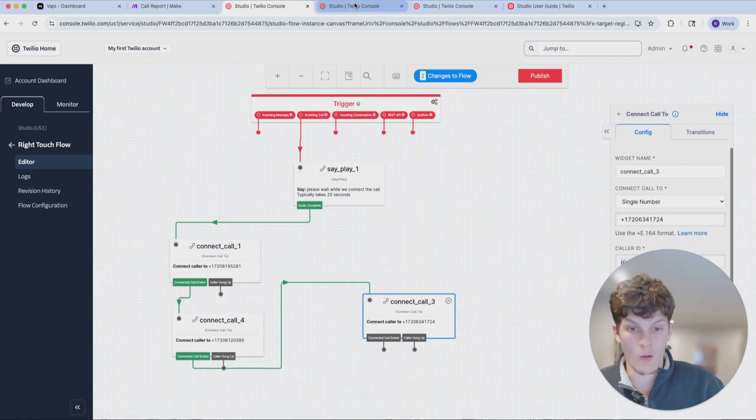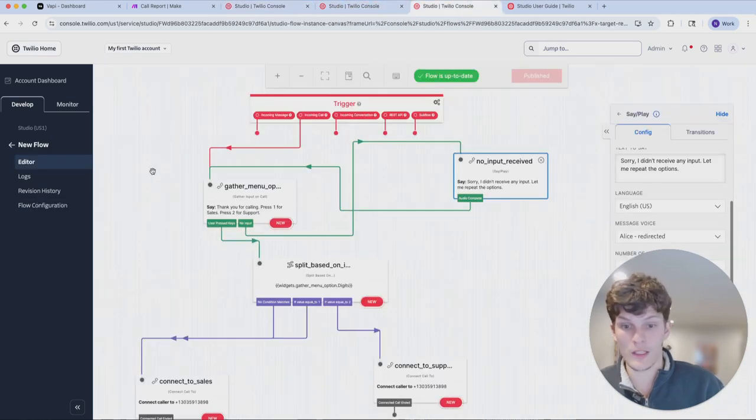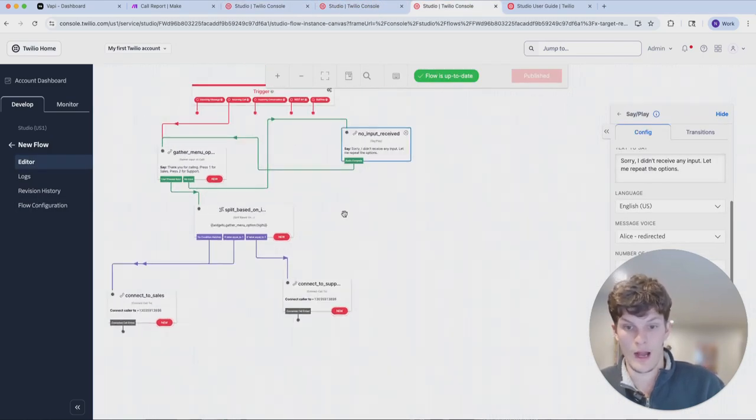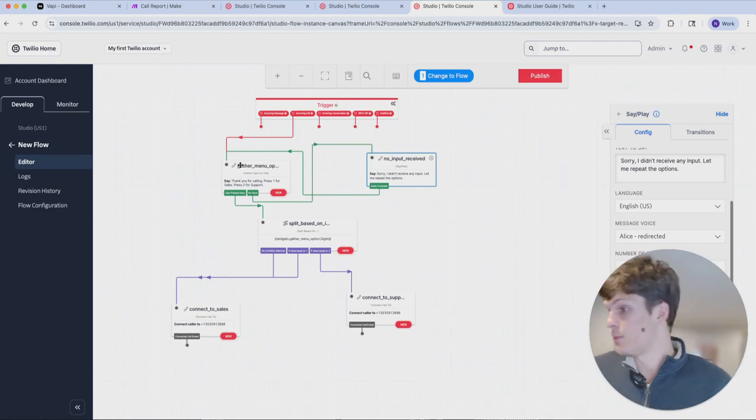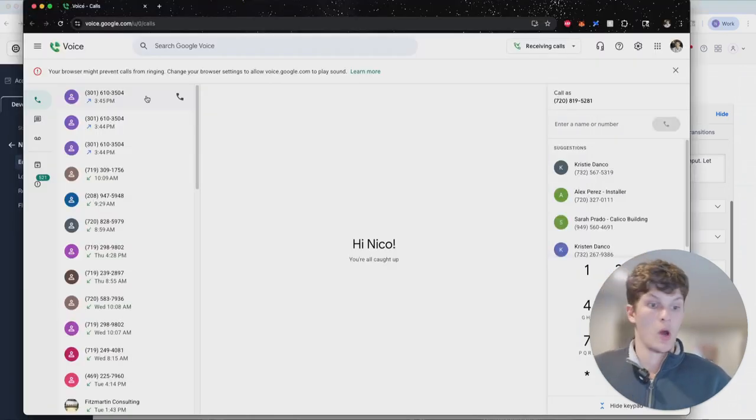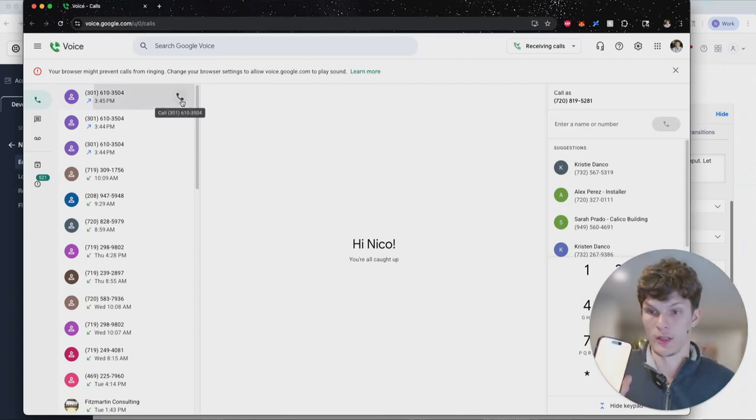So here's how it works. This is the system that I built. And I'll walk you through exactly how you build something like this. And let me show it to you. So let me bring this over here. When you call the number, what it'll do is it'll then ring my phone. So listen.